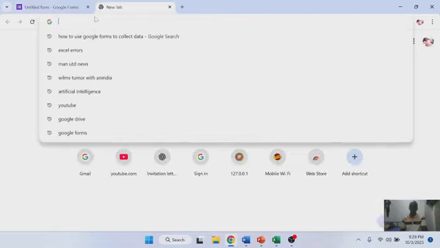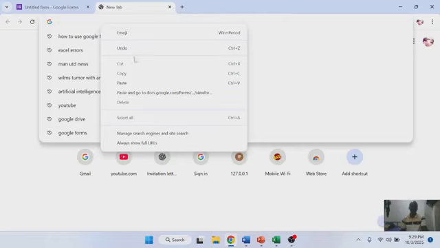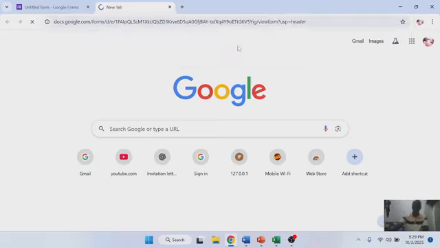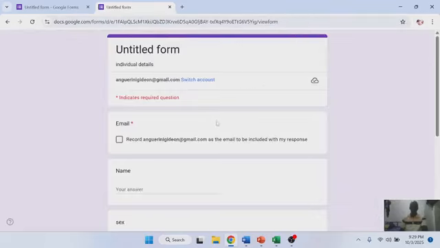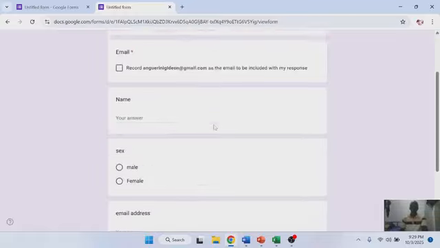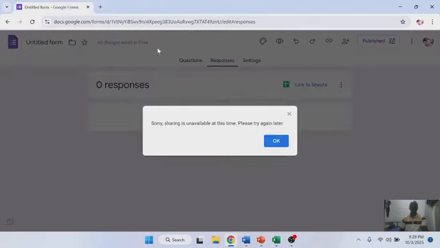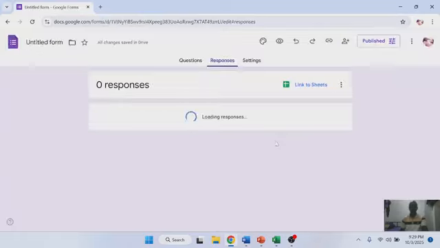Assuming someone clicks on this link, what will the person get? Let's see. Remember, this is the same thing that we created. So this is how it will look. How will it look if I share it? Unfortunately, my internet is not so good that it cannot open the share option.